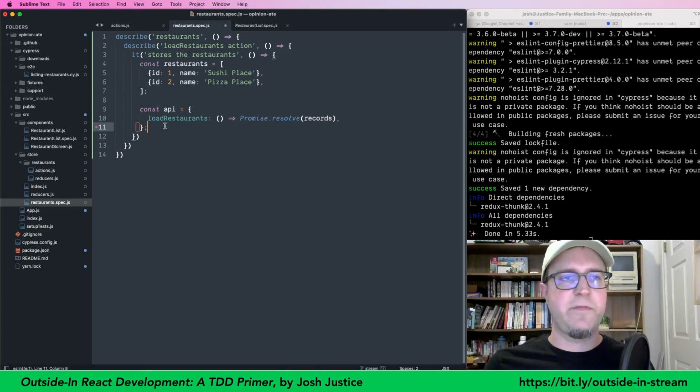So this is a kind of a fake version of our API. We're designing out the API. Oops, not records. No, records is what I call it here. It's not the real API. It's a fake version for this test, and then later we'll build out the real one. We're thinking about one thing at a time, thinking about our store right now.